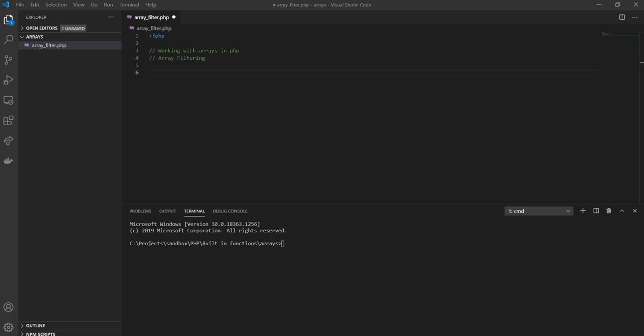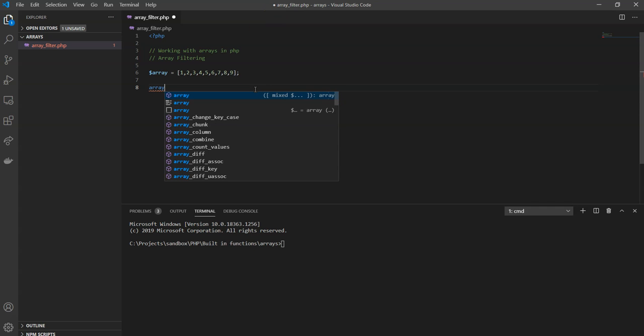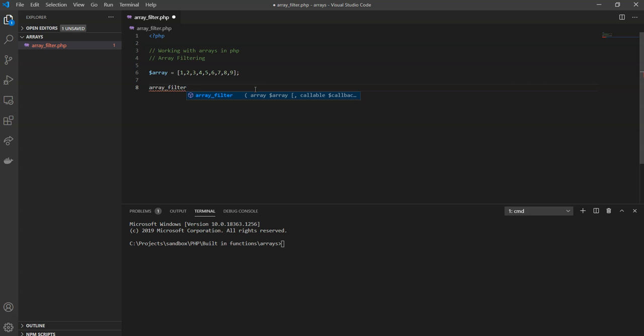So let's start out here. And we'll start with a basic array. So we'll create that here. And we're not going to open up a web browser or anything like that. We're going to do everything in the terminal to show you how that all works. And our array is going to look like this. So just a very simple set of numbers here.